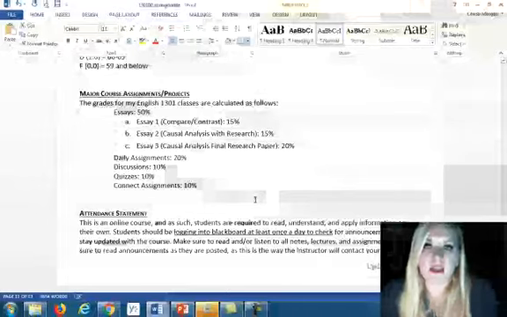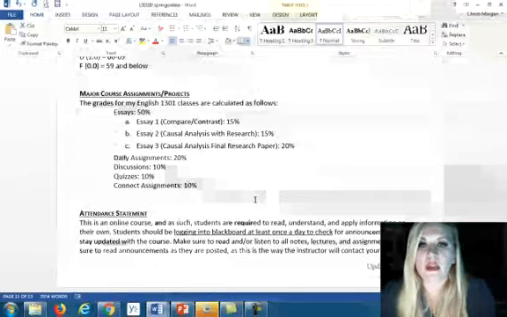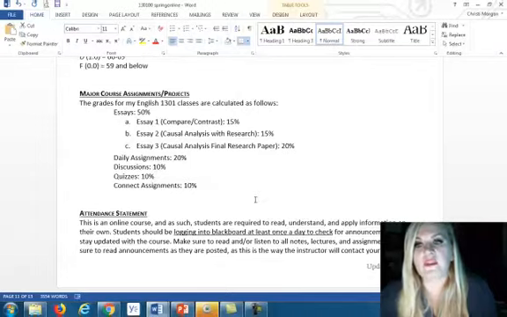50% of your grade for my class will come from your 3 essays, essay 1, 2, and 3. The most weighted of those 3 essays is your final research paper. You can see there that it's worth 20% of your grade.